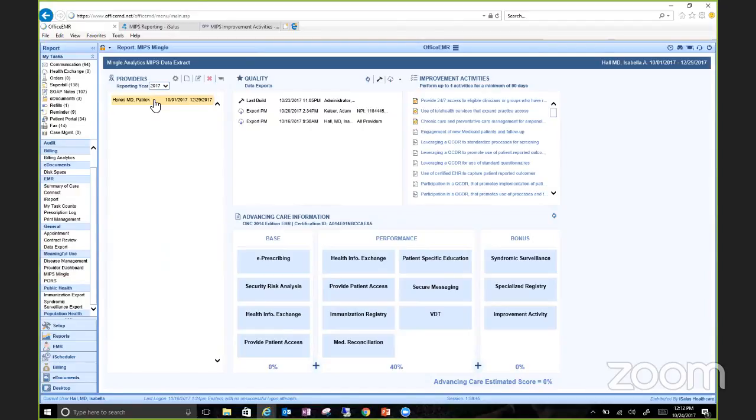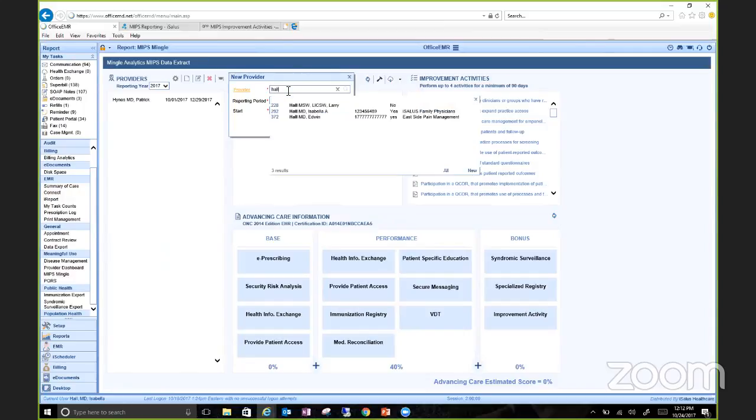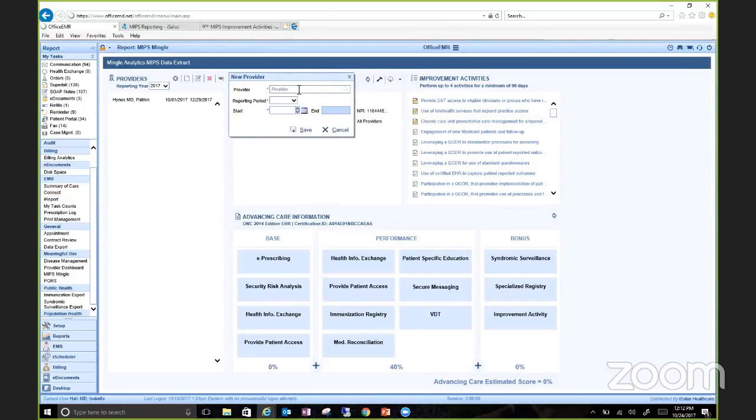Let's walk through that. To add a new provider, I'm going to click on this new piece of paper icon, and I'm going to come out here and search for that provider. And Isabella is who I wanted, not selector.